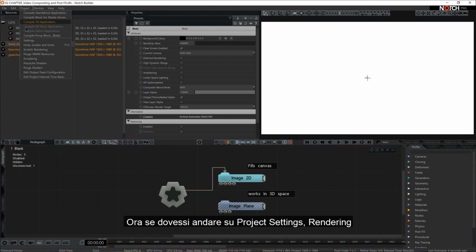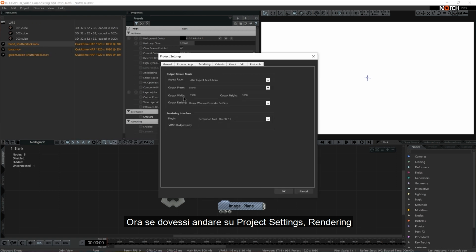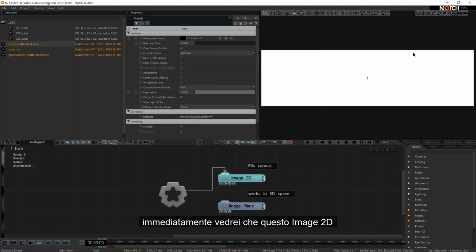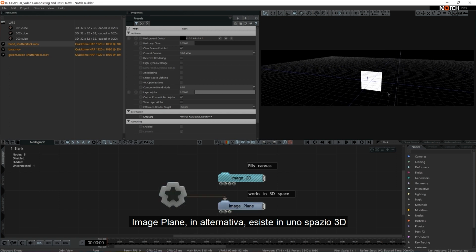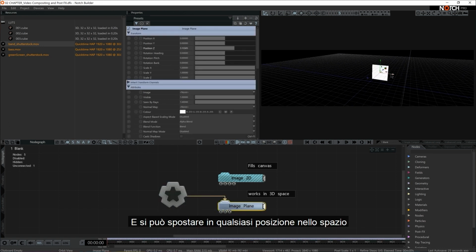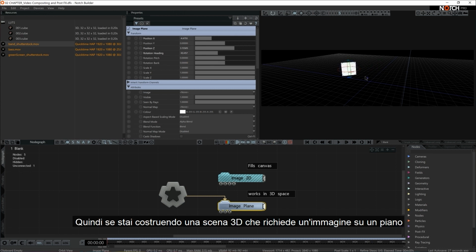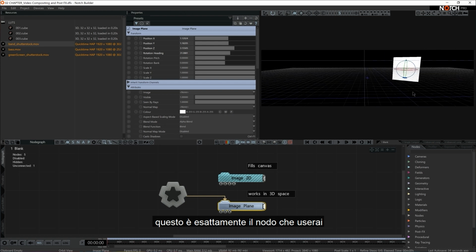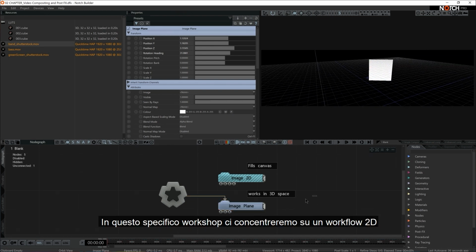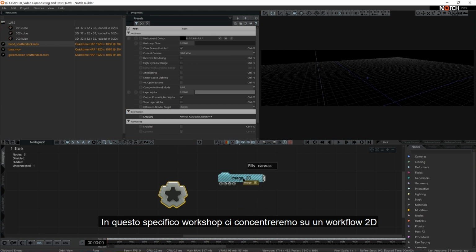Now, if I was to go to Project Settings, Rendering, and change the width of this setup to 3840 by 1080, all of a sudden you will see that this image 2D actually corresponded and adapted to a changed canvas size. Alternatively, image plane lives in 3D space and it's available for you in any and all positional values. So if you're building a 3D scene that requires an image plane, this is exactly the node that you would use. So in this specific workshop, we will focus on 2D workflows.